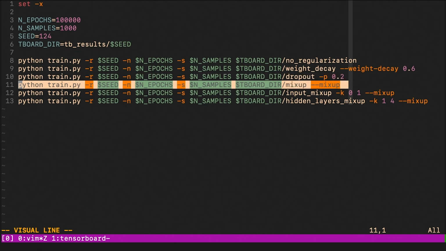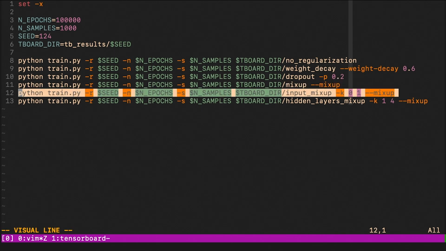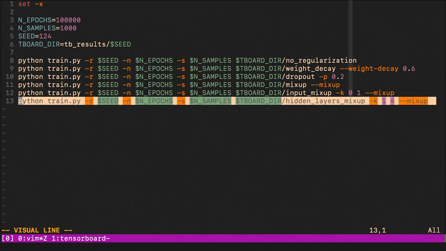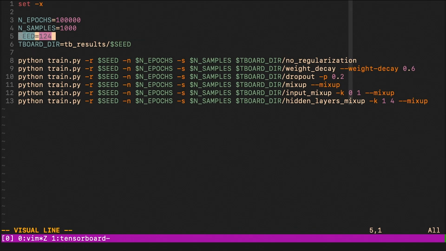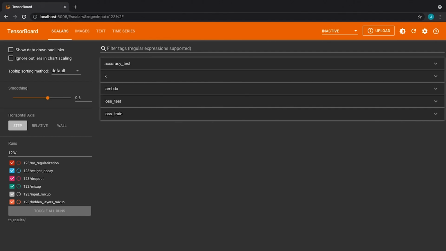And since we are not specifying any layer range, the hidden layer can be anything, including the input features themselves. In this experiment, we only apply mixup on the input. Finally, in the last experiment, we only apply mixup in the hidden layers, so no input mixup is taking place. By the way, this seed determines how the dataset looks like, and it really makes a big difference. Let us now inspect the results.